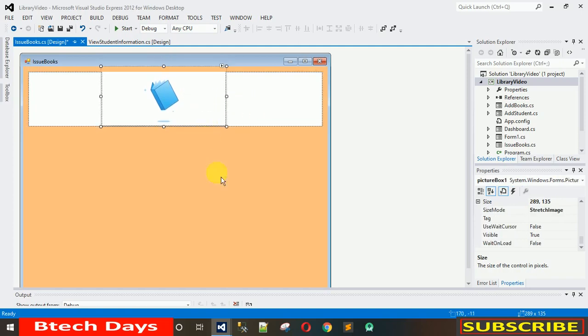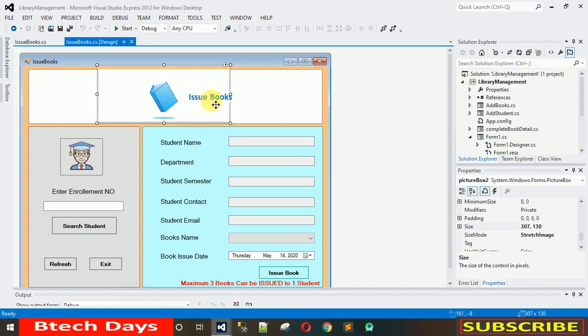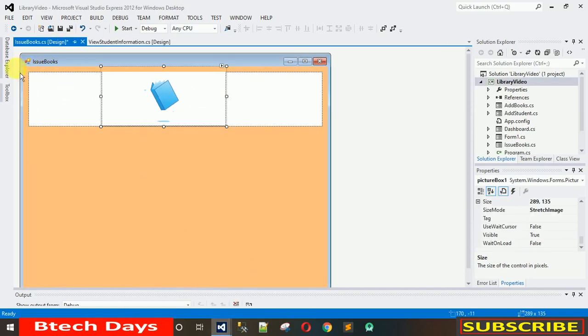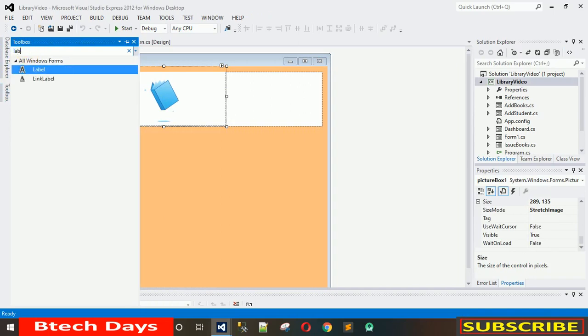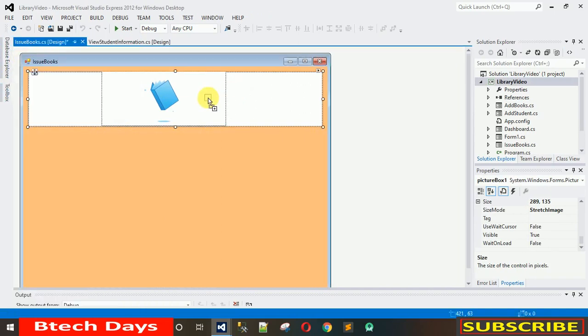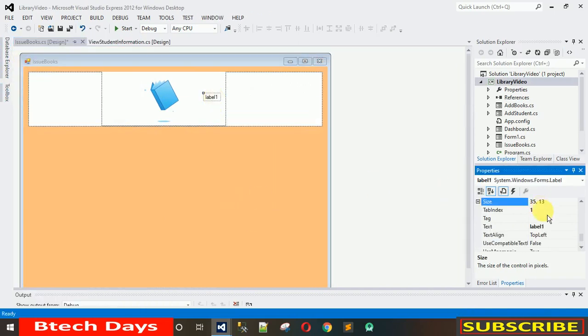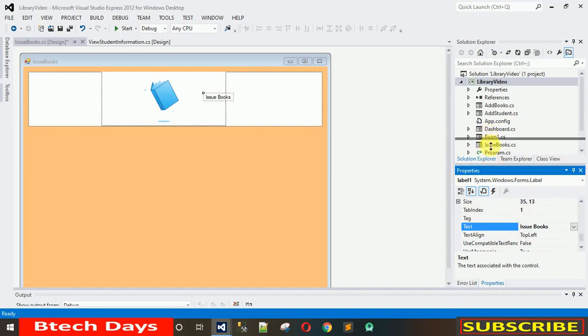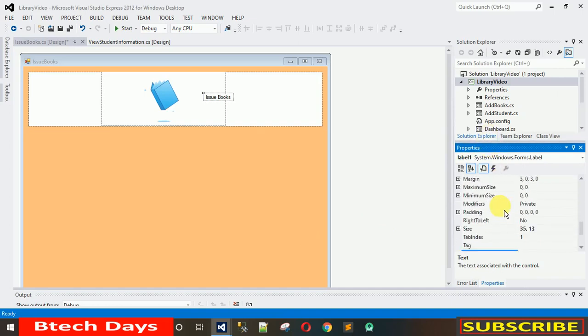After that, we have one small thing, that is issue book. This is a label, so let me add one label. Just drag and drop it over here and change the text to issue books, and change its font size. Let me make it a little bit large. After that, search for font. Here you can see this. Just click on this.